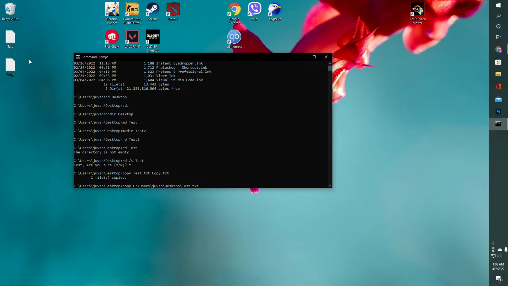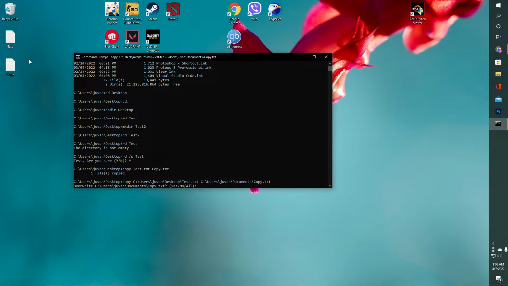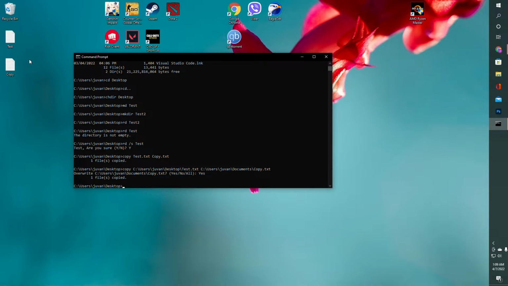Say for example, we want to copy it to the documents, then you just have to type in C, then backslash users, backslash Juvannie, backslash documents, backslash, then the file name that you want to name it with, for example, copy.txt, and hit enter. So, overwrite copy.txt? Well, we have to type in yes because I think I have a copy file in the documents. Then if you type in yes, it says one file is copied.